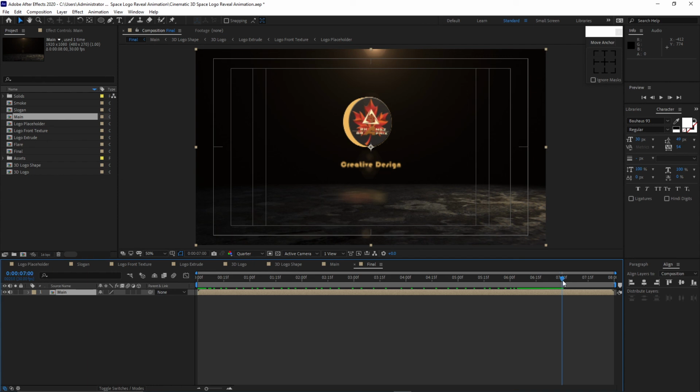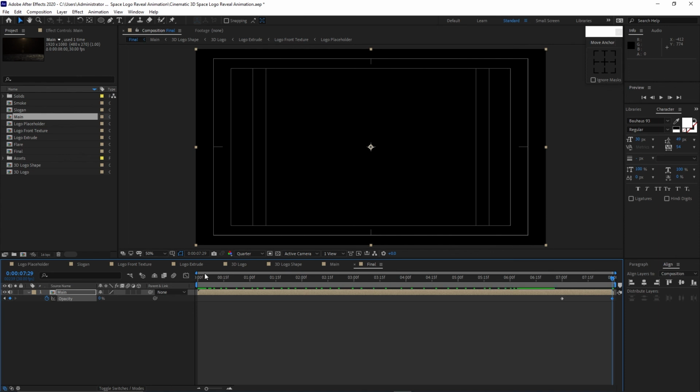Move your playhead to 7 seconds. Press T on your keyboard for opacity. Make a keyframe by hitting the stopwatch on the opacity. Move forward your playhead to 8 seconds and change the opacity to 0.